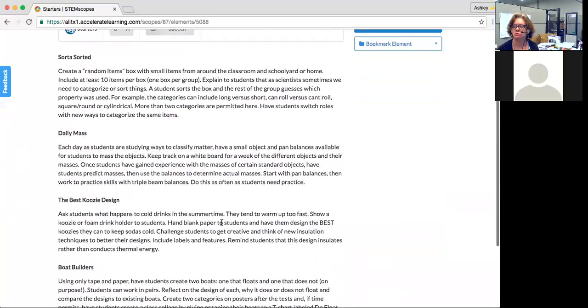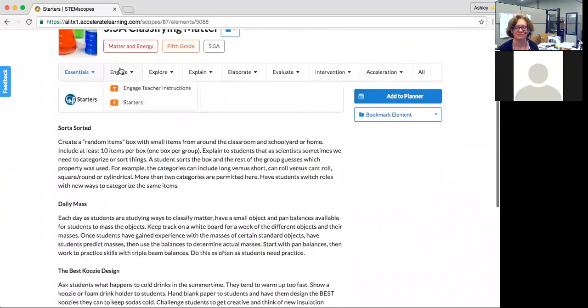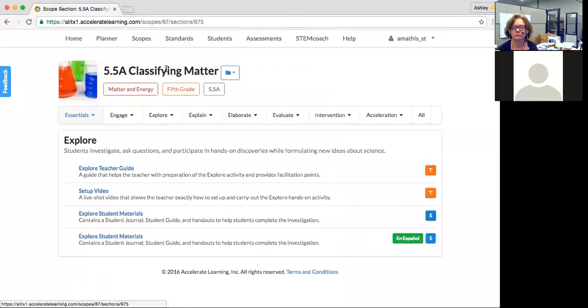Our next item is Explore, and Explore is going to be where the main lab of STEMscopes is. You will notice that you will have an Explore teacher guide. These are your directions. You'll have a setup video that you can watch to go along with the teacher guide. And then you have the student journal sheets, guides, and any reference materials that you will have to print out for the students.